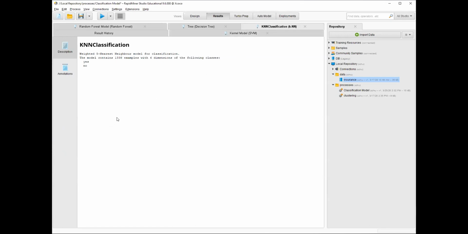For the KNN model, again, it's a non-parametric model. It doesn't really have a model. It just tells you that we are doing a weighted 5 nearest neighbor model on an output variable, which has 2 classes, yes or no, and we're using 1,338 examples of observations with 6 dimensions, which means 6 variables. And that's it for this KNN model.